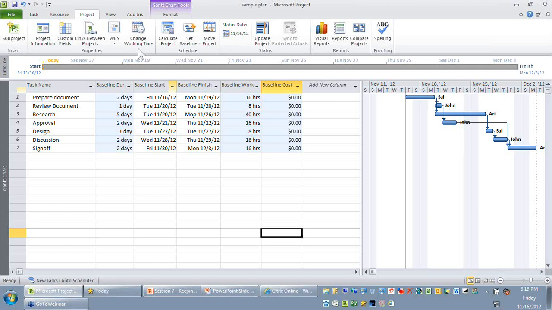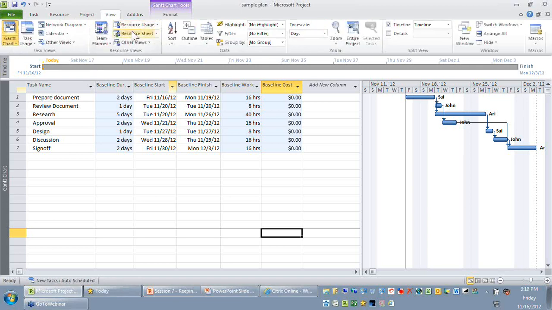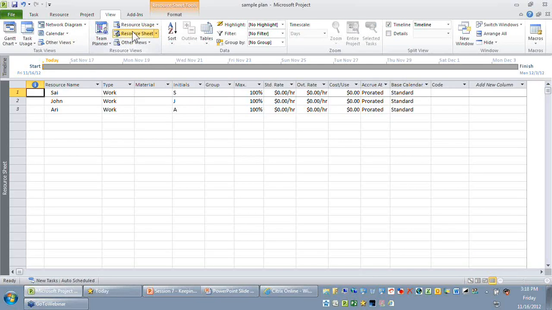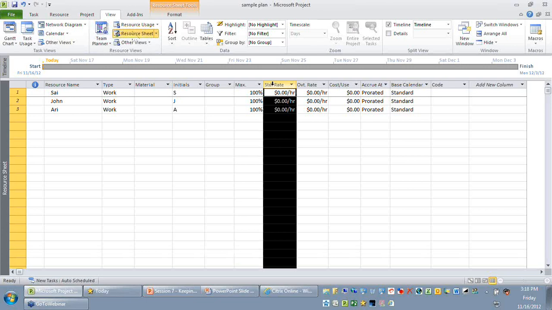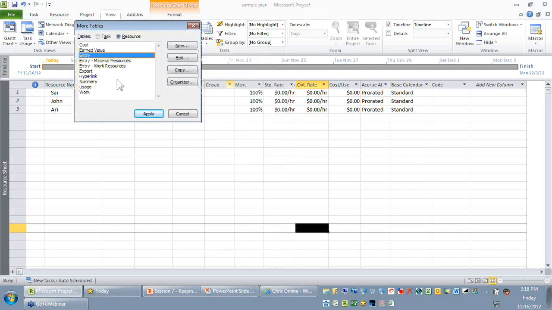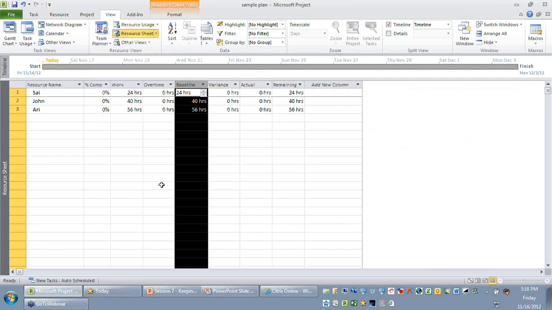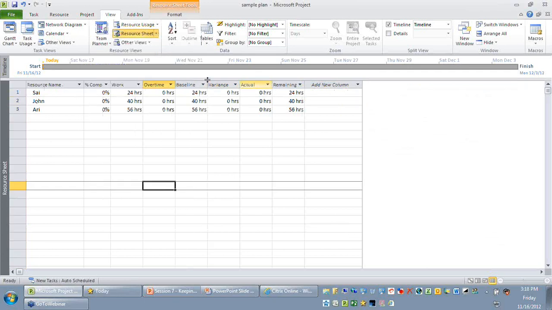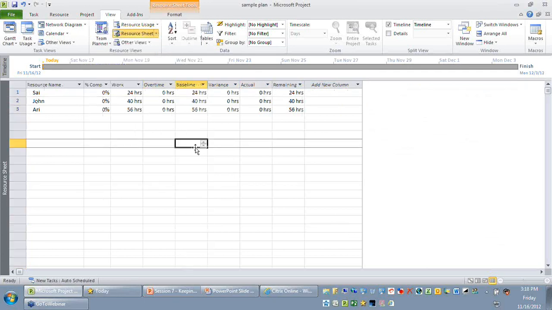I'm just going to change my view to the resource sheet. On my resource sheet, you can see there are 3 resources, and this is what my plan data is. So I can now change my table from the entry table to the baseline table here. I'm just going to change my table here to, let's say, work. Now you are able to see that for the same set of resources, I can see some baseline data there also, which means baselining is not about what data you see on the screen.